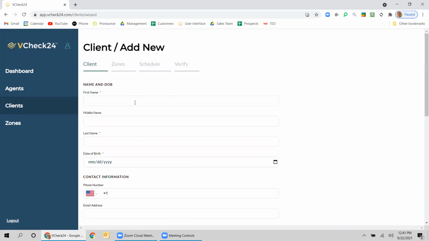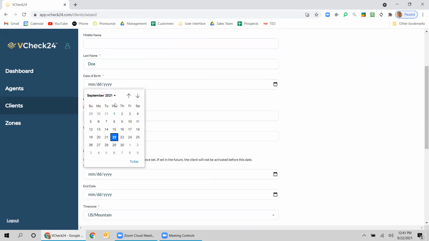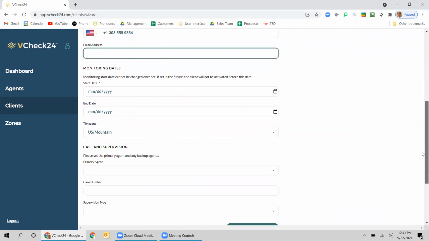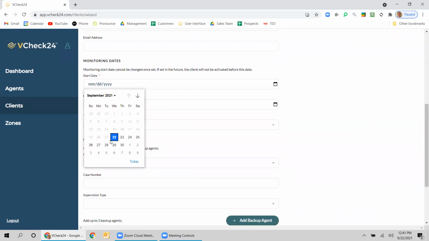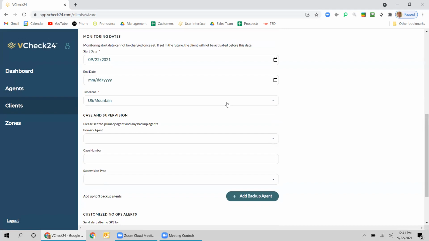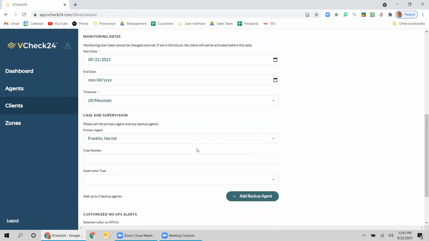Clicking add client, enter in their name, John Doe, birth date, their mobile number, email address is optional, monitoring start date, monitoring end date if you want to set that. It's optional, their time zone, primary agent monitoring them. You can add a case number if you'd like.